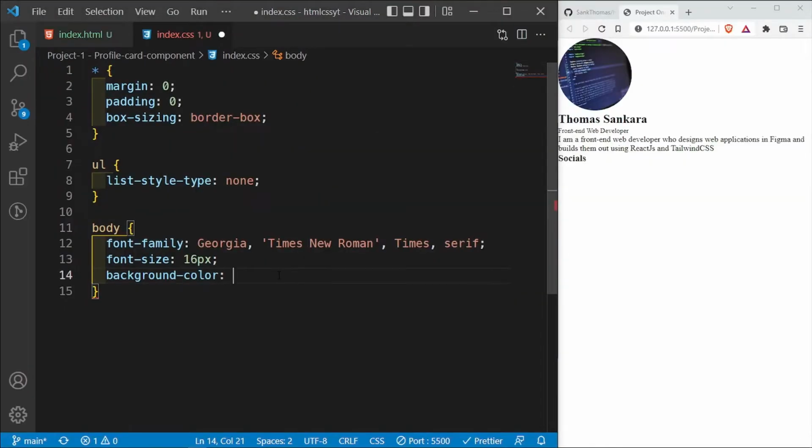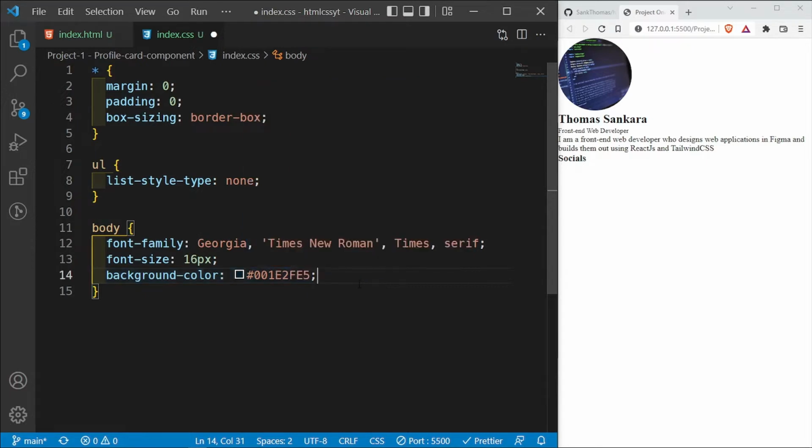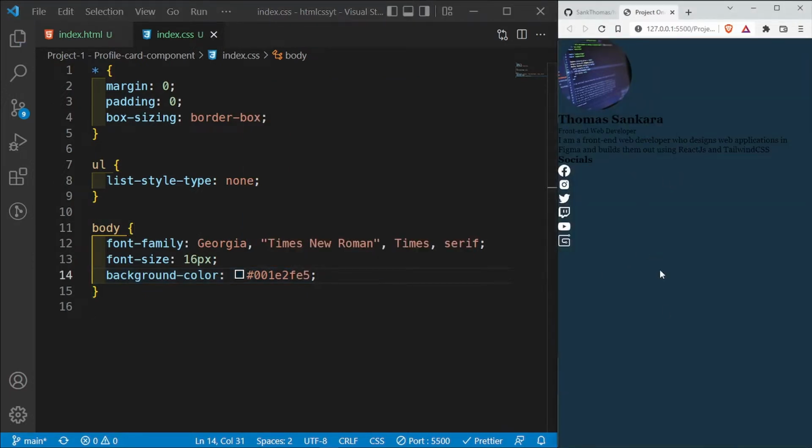So the background color is going to have this hex value, and this hex value looks a bit weird, but that is because we have added opacity at the end of it. So you can add opacity in VS Code by just hovering over this and then dragging this slider down. When you drag this slider down, you're increasing or decreasing the opacity. So let me save this, and we should have this on the screen.